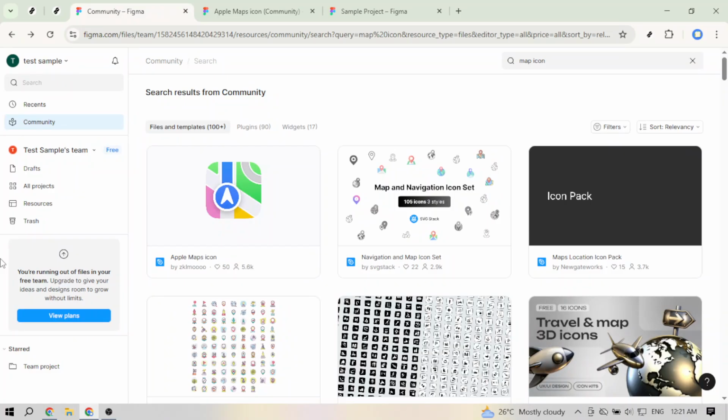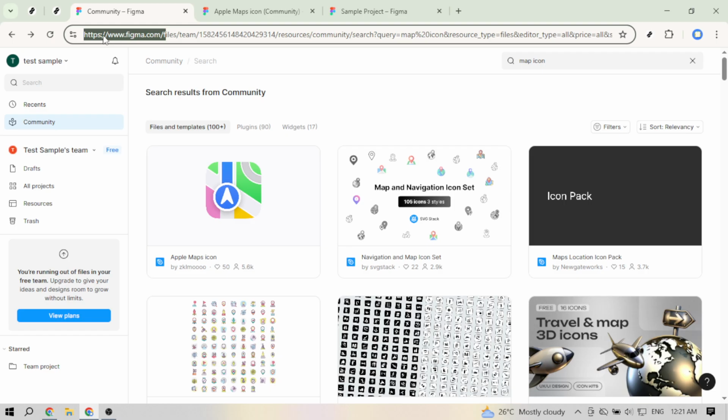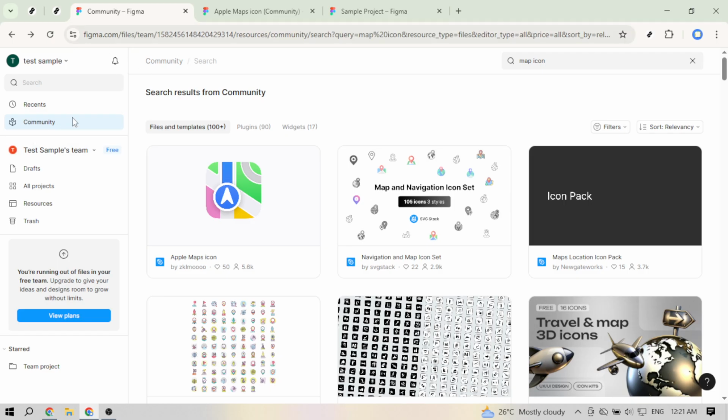Start by opening your browser and going to figma.com. Once you're on the homepage or inside the app, look for the community area. This is where designers share files, templates, and assets you can reuse. If you don't see it right away, check the left sidebar or the top navigation. There's a tab labeled Community that takes you to the public library.